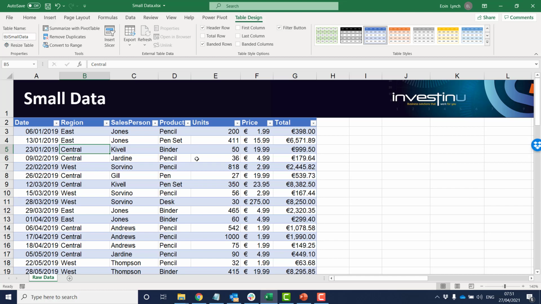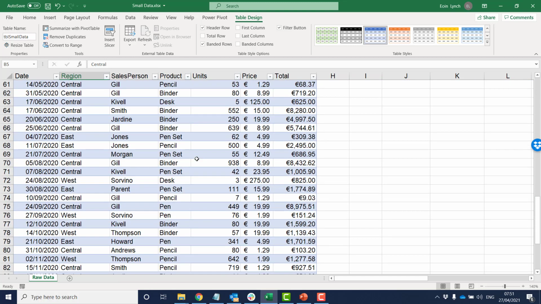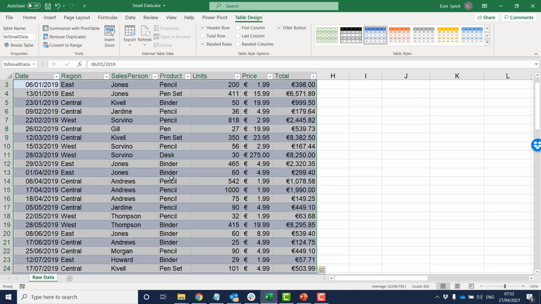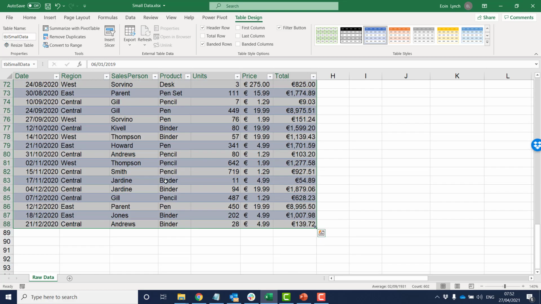Now, that in and of itself is absolutely brilliant, but just let me show you a couple of features that really, really will convince you how good tables are. So at the moment, my data goes down as far as row 88 here. You can see that it's gone down as far as row 88. So if I came over here and went, show me TBL small data, you can see, look, row 88.